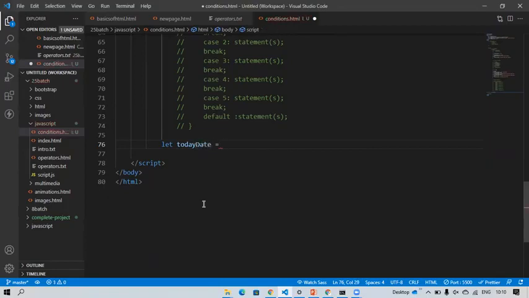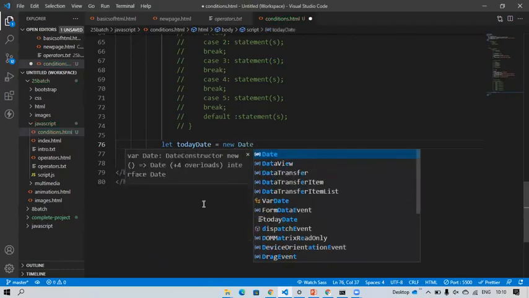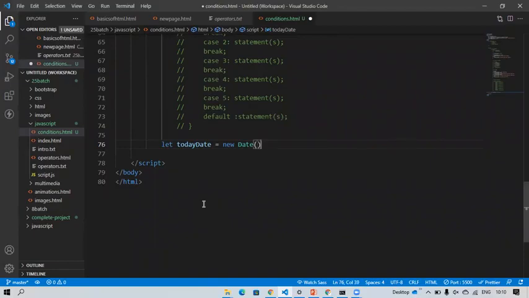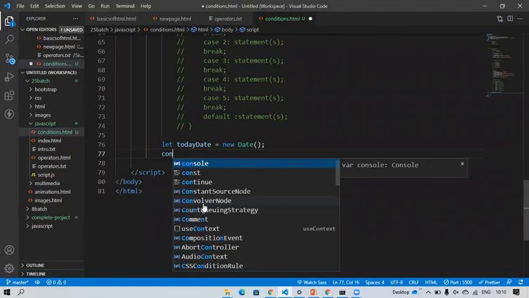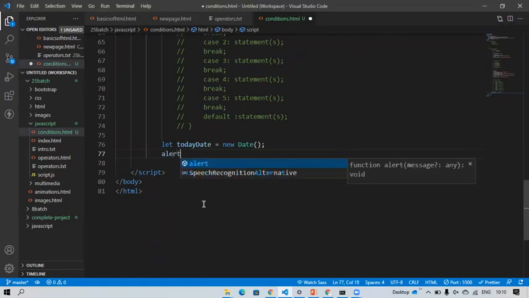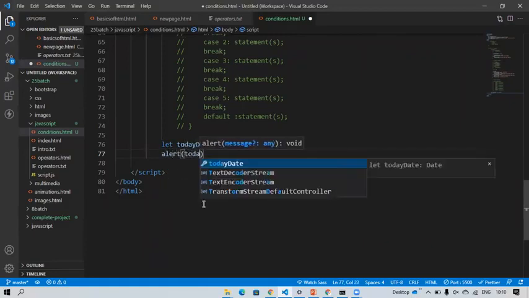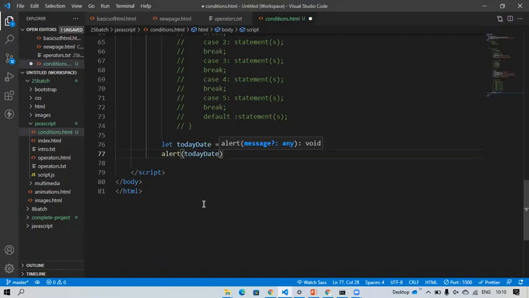What is this? It's a variable. New of this is a method, the Date method. Now we can alert it. Alert of today date. What is this today date going to hold? It is going to hold the value of date. This is the method.